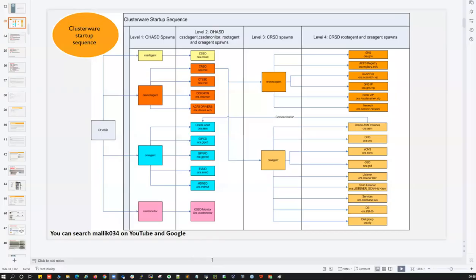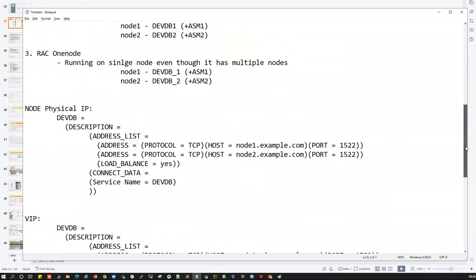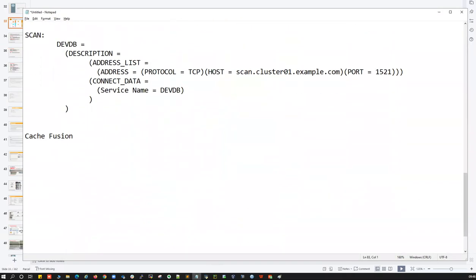What is the difference between 11G and 19C at the cluster level? At the cluster level, it's all the same. There is no difference at all. There are a few improvements at the cluster level in 12C, where they introduced something called flex cluster, which is not available in 11G. And what exactly is that flex cluster? Let me give some idea on one slide here.